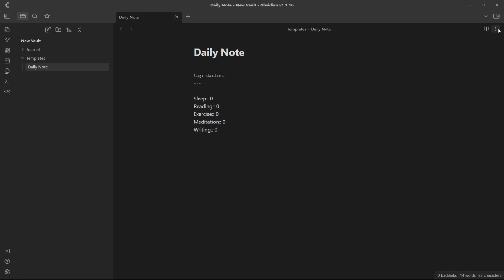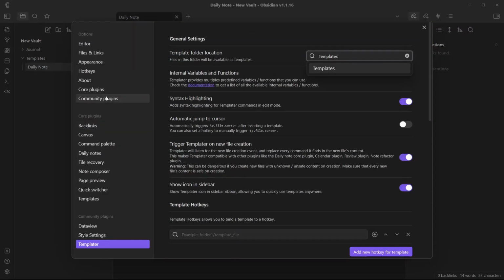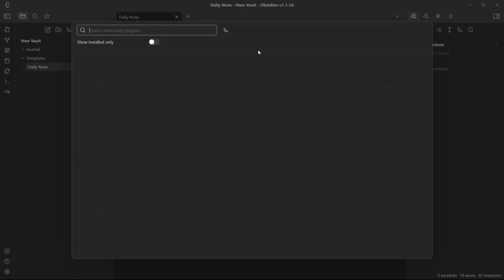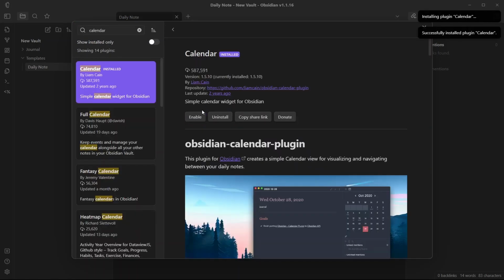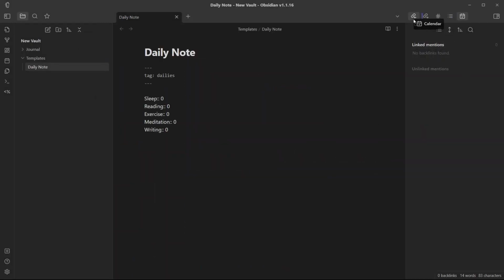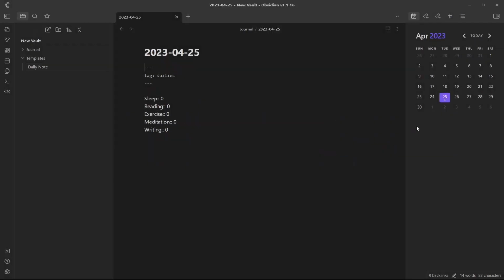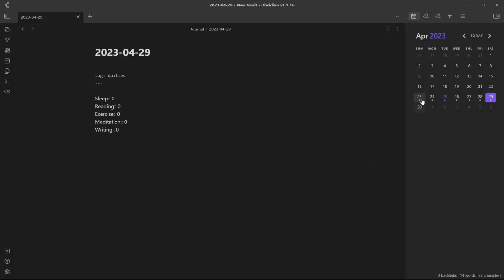Now let me create a few daily notes from this template. Let me install the calendar plugin first, which will make it easier to navigate between different daily notes. Create daily notes in our vault. Simple calendar widget for Obsidian. I'll click on enable, and you will see here is a calendar. I'll just create a few notes over here. I have daily notes for a week.